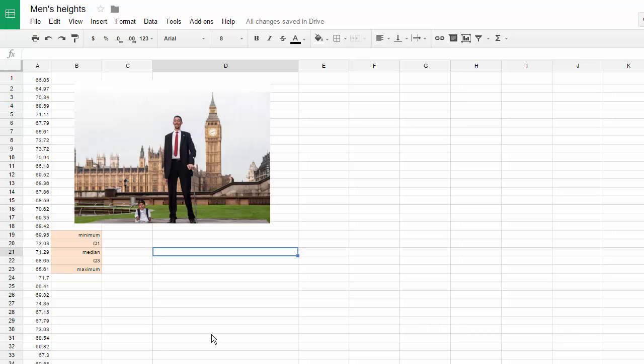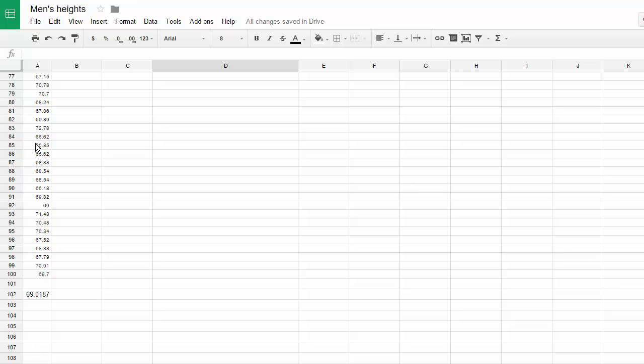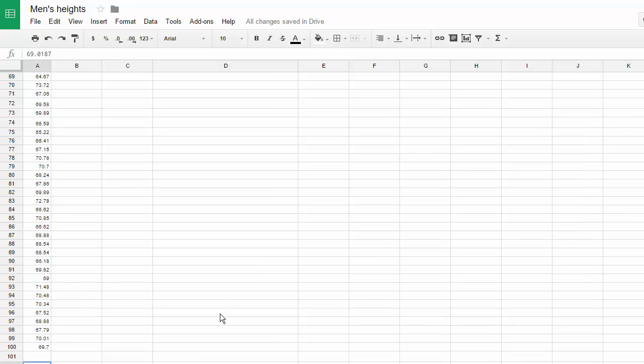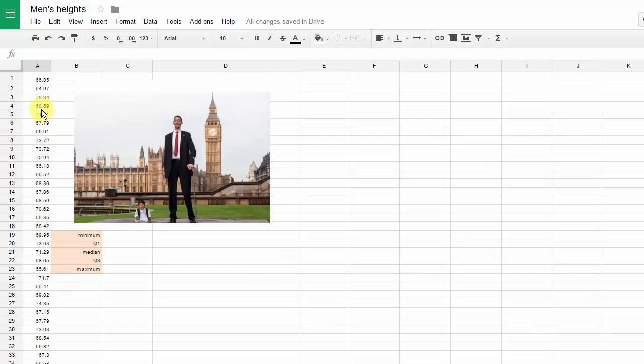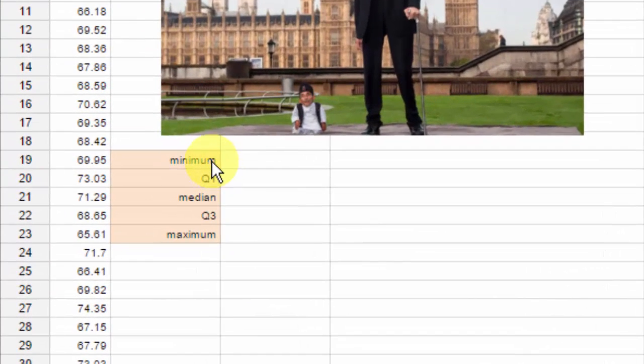Okay, so here's our data. We have the heights of 100 men over here in column A. So that's what all of these things are over here. Let me get my pointer so you can see what I'm pointing at. That's what all of these things are. So to find the 5-number summary, we need the minimum, the first quartile, the median, the third quartile, and the maximum. Luckily, Sheets has a lot of built-in functions that will enable us to find these quantities easily.